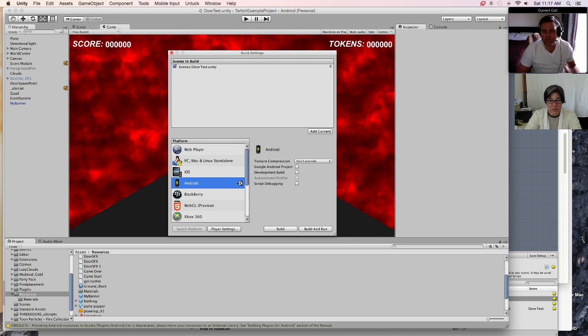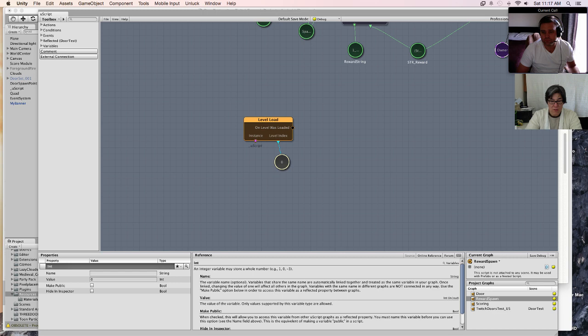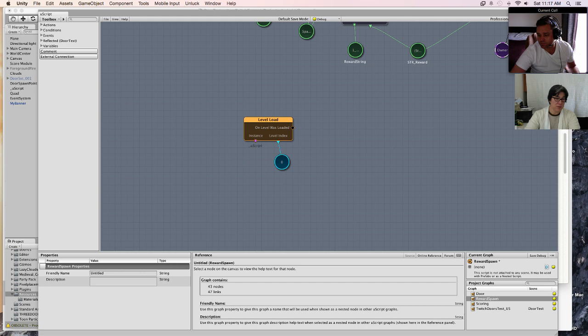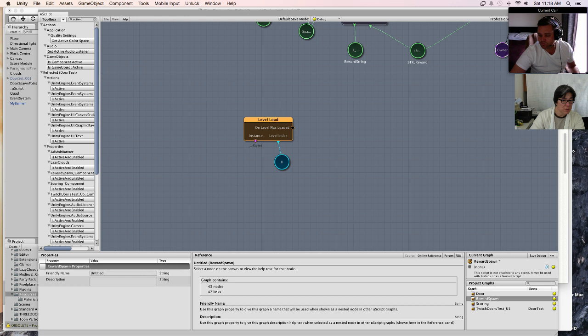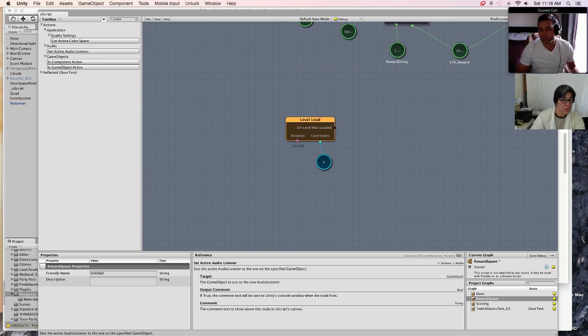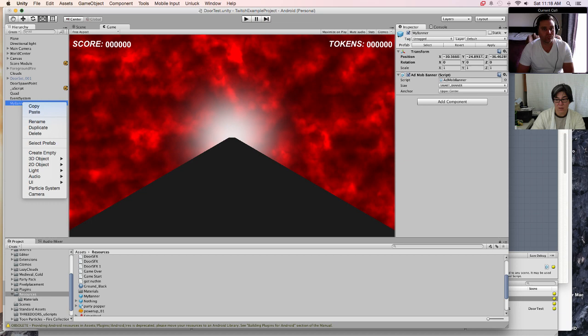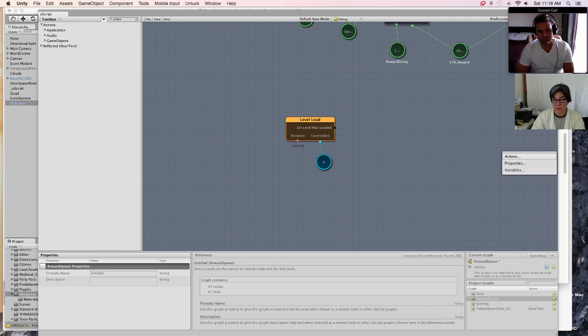Okay, so I deleted that one. So load level zero, right? So when this level loads, add action, game object, set. What I'd like to do is actually, let's look it up over here. Is component active? No, I don't want to do that. I was just going to turn it off and turn it back on. Maybe. Let's do this. This in here, please. Other action, game object. Nope, it didn't work. Reflected. Let's try this.